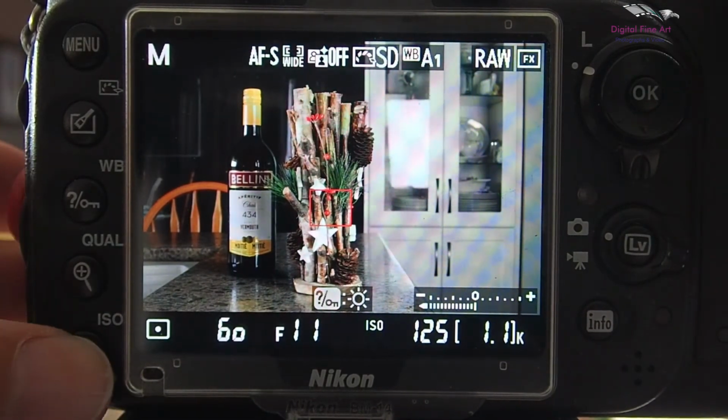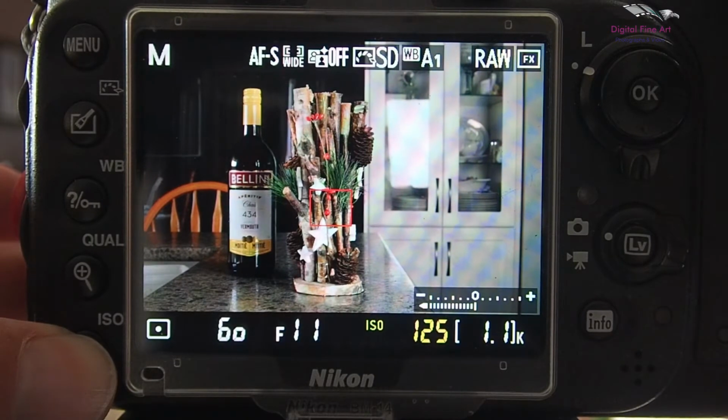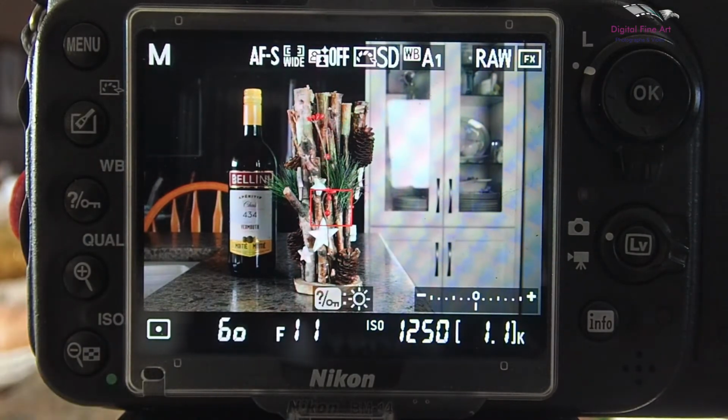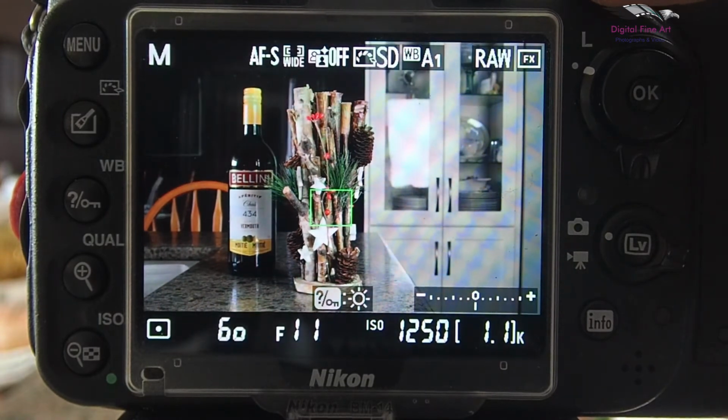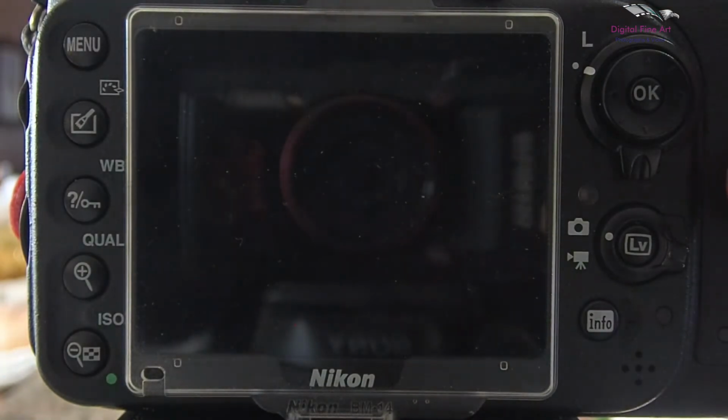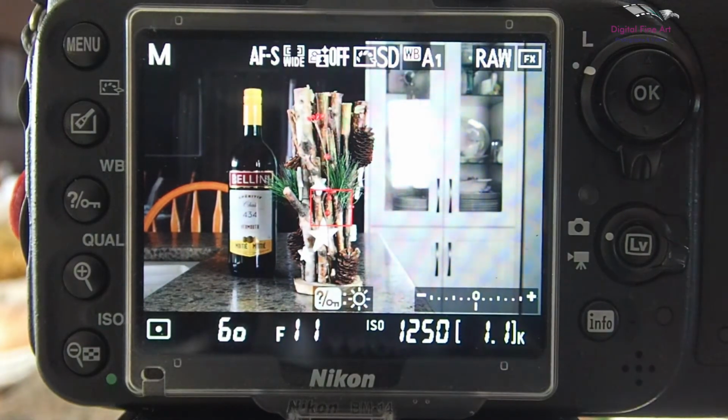So let's adjust the ISO and make it more sensitive. Well, 1250 ISO, that's okay to take a photograph at f11 at 1/60th. That will freeze any movement that's going on. Unfortunately, I can't get any of these subjects to move, but we'll take a picture anyway, just to show you. Okay.